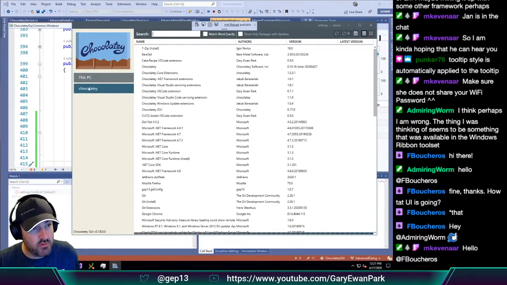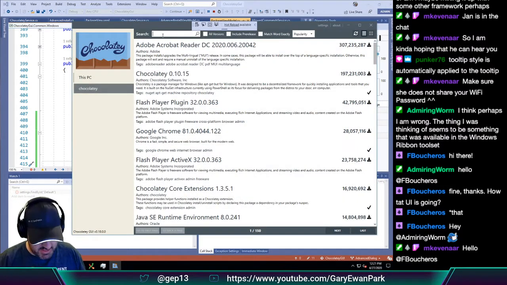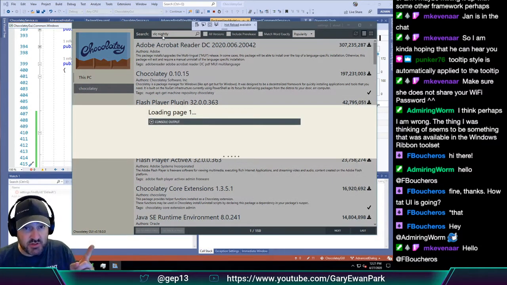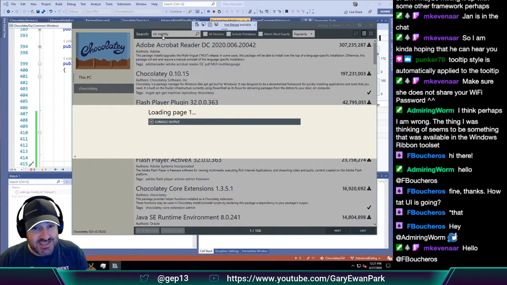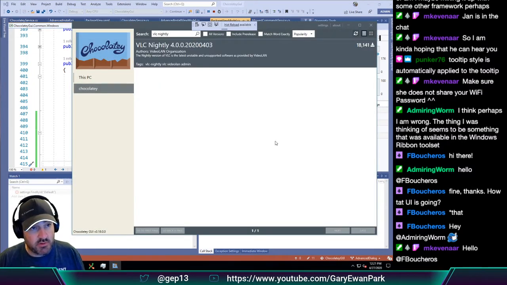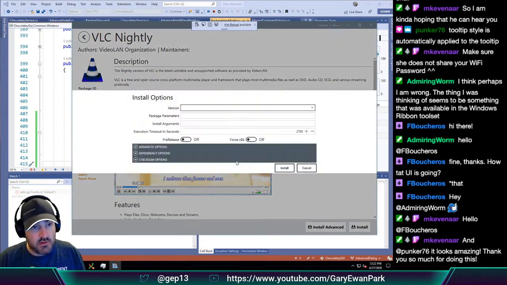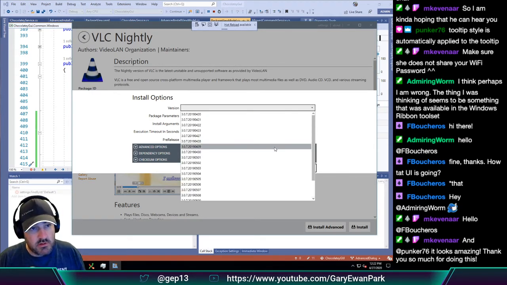So what we've got now is, if we go over to a package that we want to install, we'll use the VLC nightly package again as one that we know has a lot of package versions in it. And this time around, we should only get 20 of them returned. So if I double click on this and I click on install advanced, then it has got them.